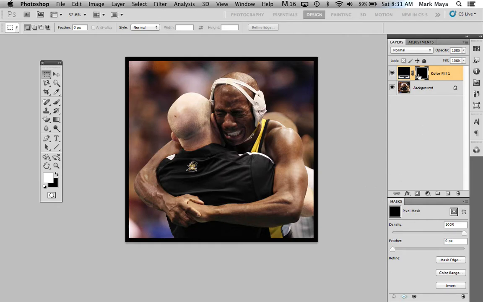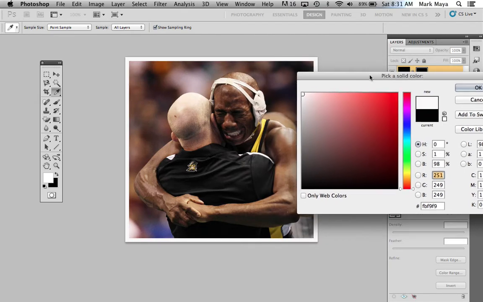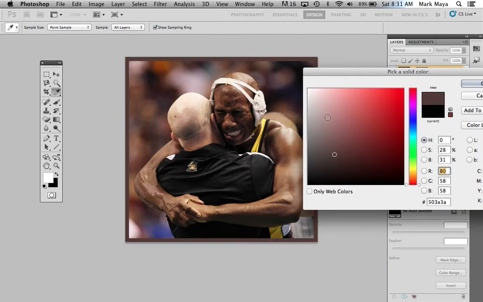Well, what if I want to change the color of that image pretty quickly? So I choose, remember the background layer? I can just change what color I want, and notice how it changes. So you can be pretty creative there.